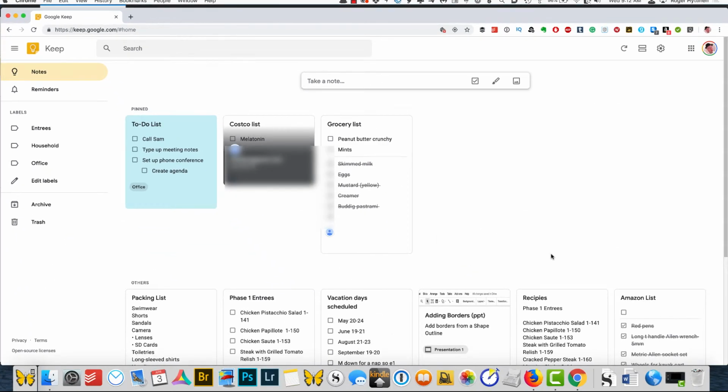Probably my favorite feature of Google Keep is the collaboration feature. What this does is allows you to share a note directly with another Google user. For instance, my spouse and I both share the Costco list and the grocery list, so either of us can add or remove items from those lists. So you might want to share notes with your other team members, such as to update them on the progress of a project or even send someone a gentle reminder.